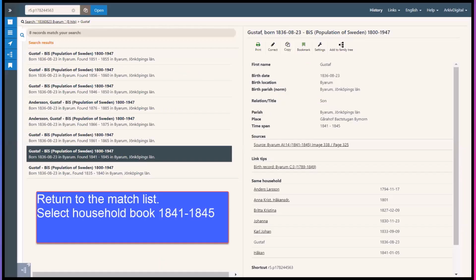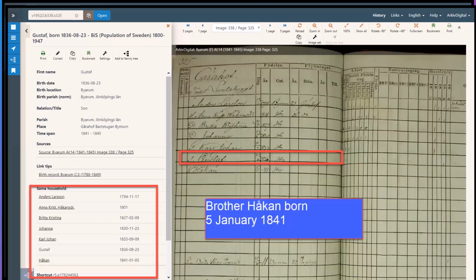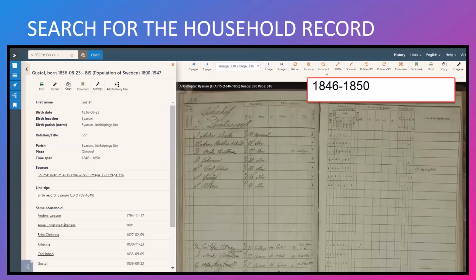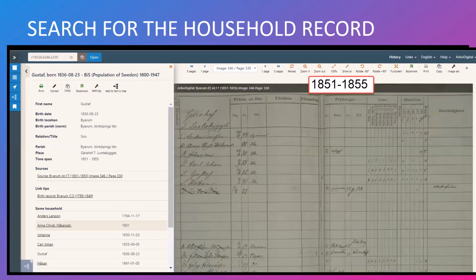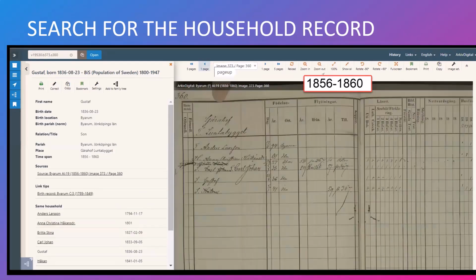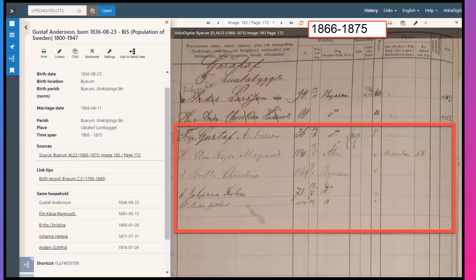Then we can go forward, return to the match list, and go to the next one for 1841 to 1845. And here we see that there's a brother Håkon down here at the bottom that was born January 5th, 1841. So this is really where you're sort of following the family through. Here's 1846 to 1850. He's still with his parents. 1851 to 1855. 1856 to 1860. And this one is from 1866 to 1875.